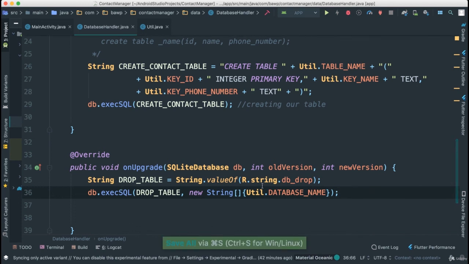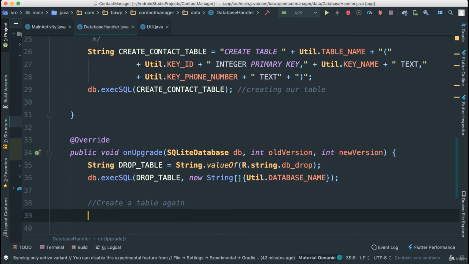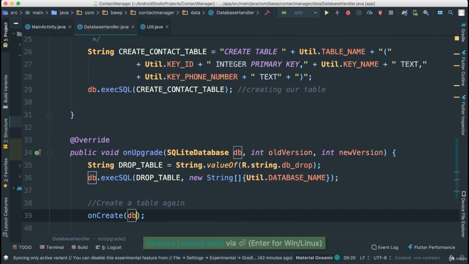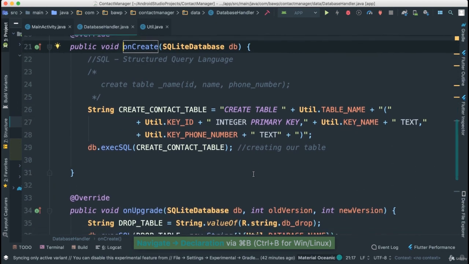Now, once this happens, we also have to do something else. We have to create a table again, because once we dropped it, it's gone forever. So in this case, we want to drop, but we also want to create a new one. So what do we do? We just call the onCreate and pass the DB again, like that. This onCreate is the onCreate which we created earlier. All right, so that's it.